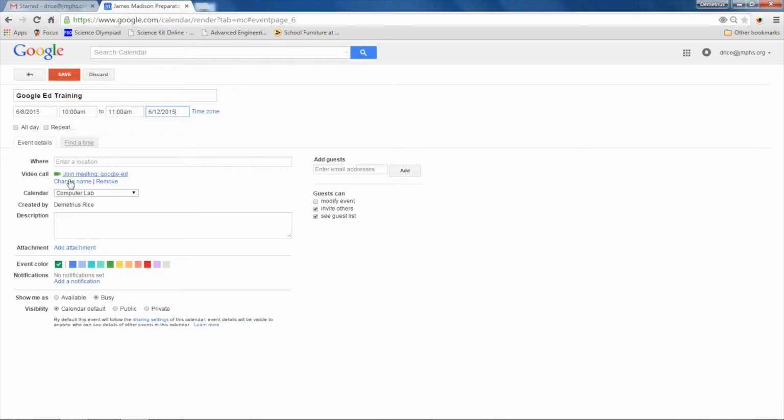And you can see down here, here's the calendar that I'm adding an event to. And let's just say I'm going to be holding it at JMPHS, and then I can invite people. Here's how you create it, and this will generate an e-invite as well when you create this event.